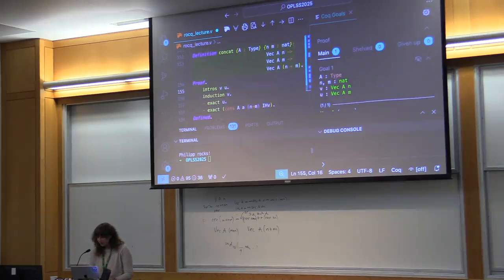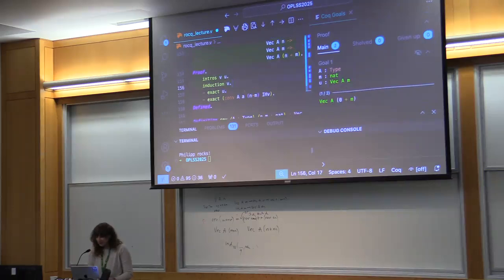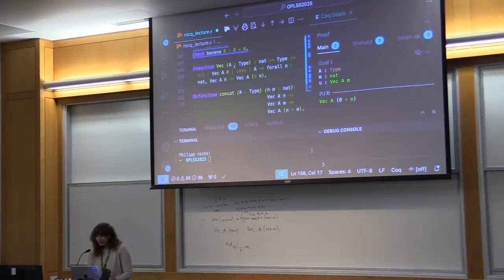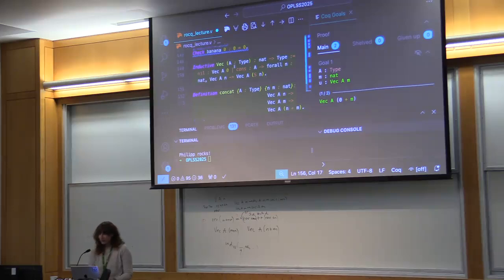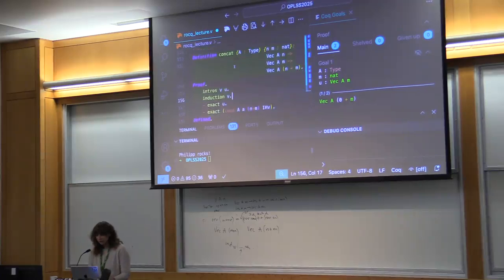I introduce vectors u and v, and then of course I'm going to define concatenation inductively. So I do induction on v, and because I define this as an inductive type, it will automatically become equipped with the induction principle. The induction principle will say, to define a function out of this type, I will have to define it on its constructors, and then the computation rules will have to apply similarly to what we did for all of the others, like natural numbers and propositional equality.